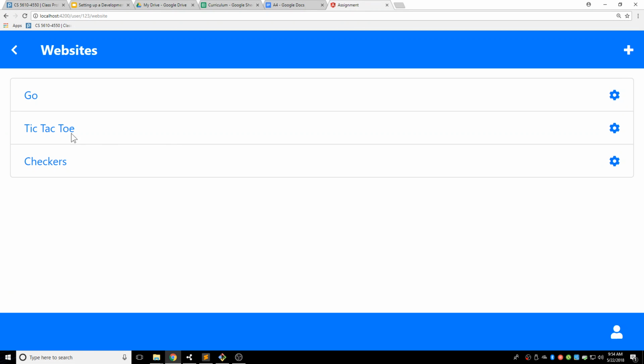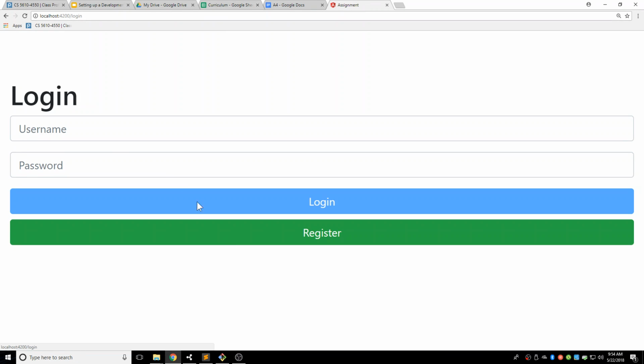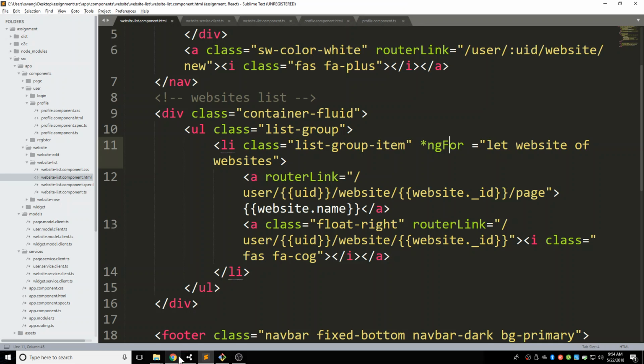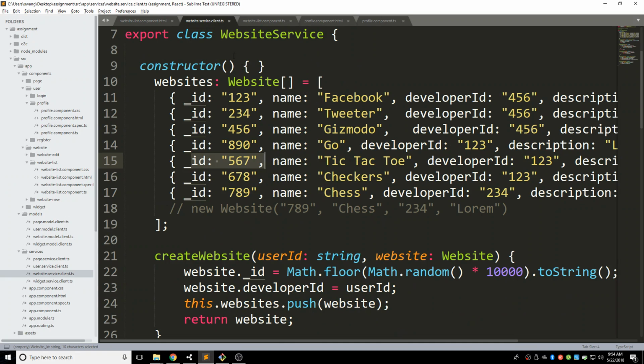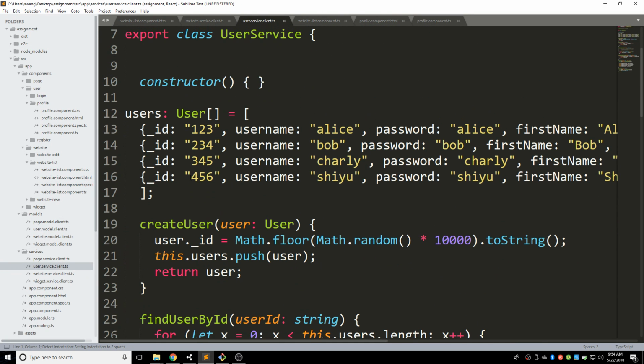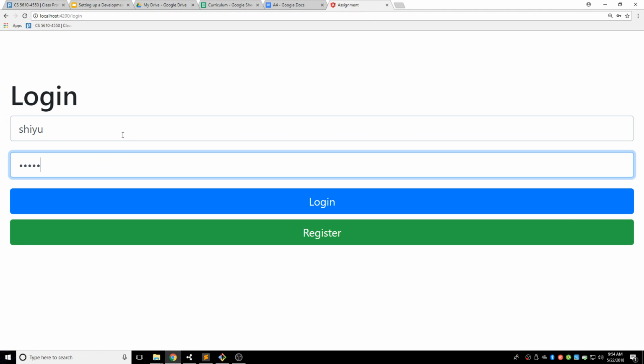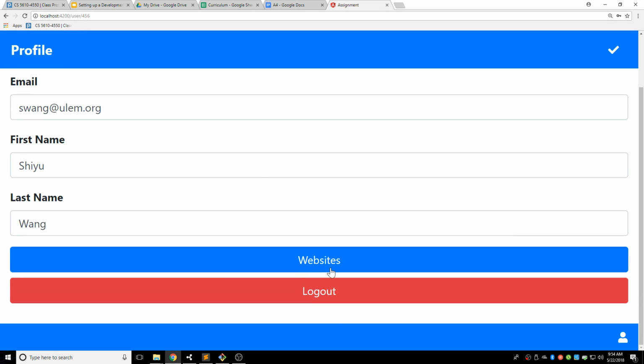Yep. So I'm getting those three items here: Go, tic-tac-toe, and checkers. Let's try logging with another username. Come back, log out here, and log in with what users I have. I still have website service client service. Oh, sorry, should go to user. I have CU here, so username CU, password CU. Let's try that. CU login, and check websites.